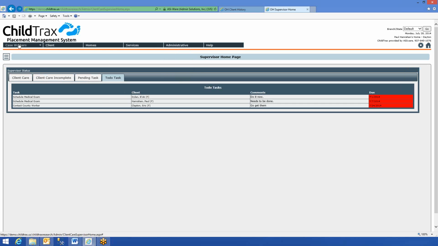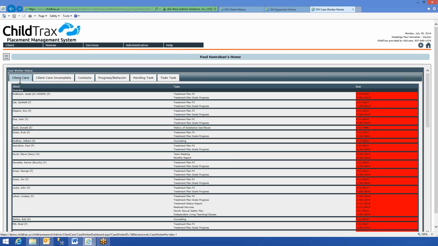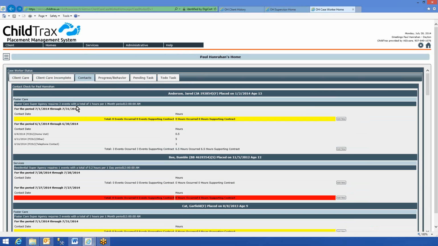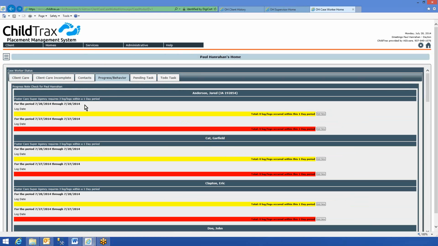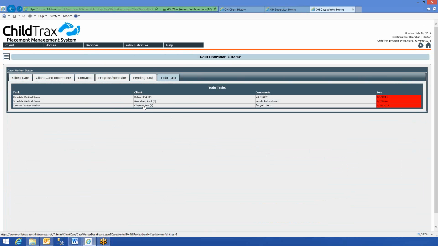So with that being said, I do want to go to the caseworker's page and go over it real quick. Same way on the dashboard of the caseworker, the client care tab has it. Client care incomplete has it. Contacts do not, it's really a different type of thing. Same with progress and behavior. But pending tasks and to-do tasks also have it. So that's the first change.